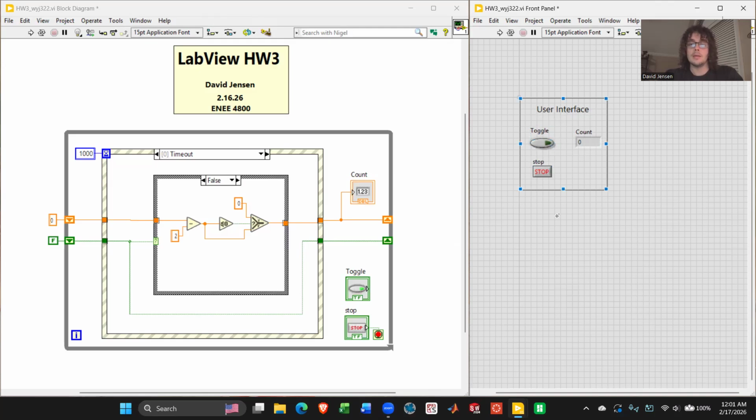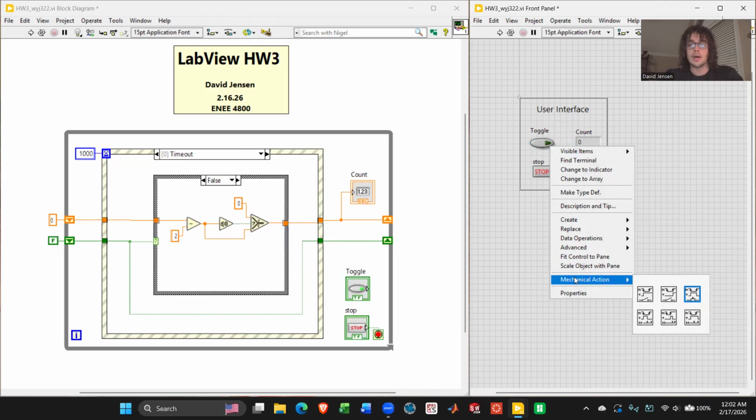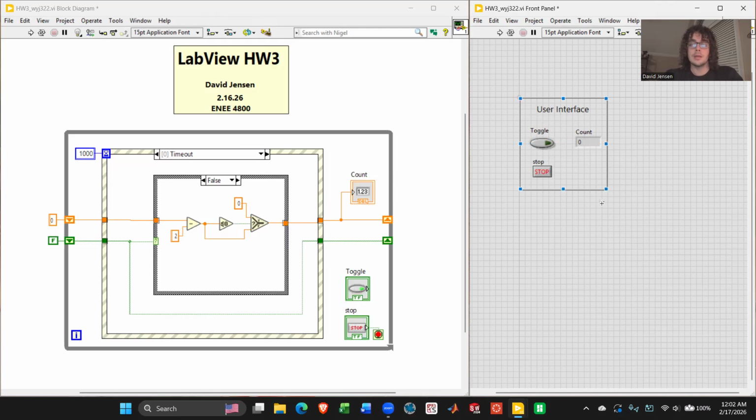If the counter is allowed to run down to 0, the program will latch the count at 0 and it will remain there until the toggle button is interacted with again. An important note here is the mechanical action of this toggle button. It's on switch until released. And so that's an important element of getting this program to function properly here.